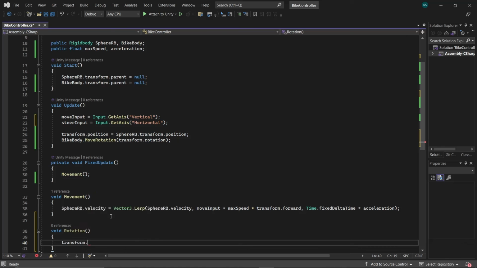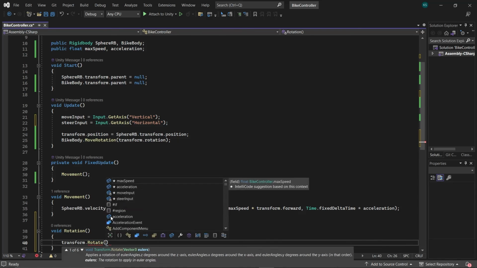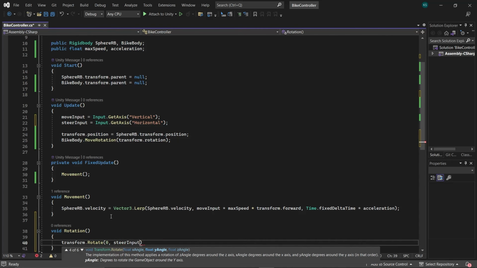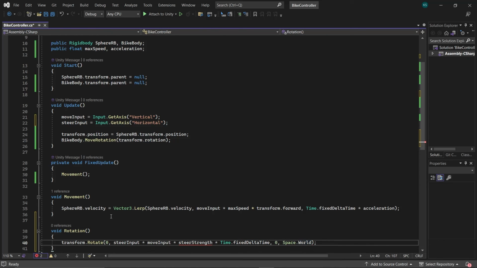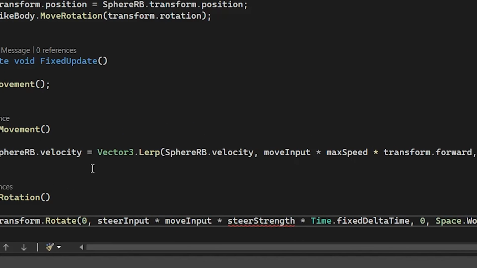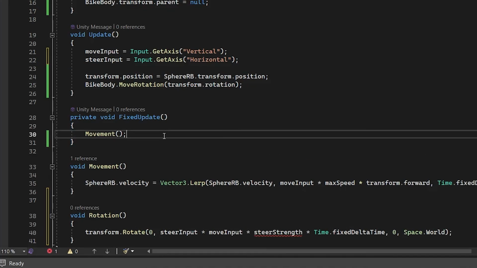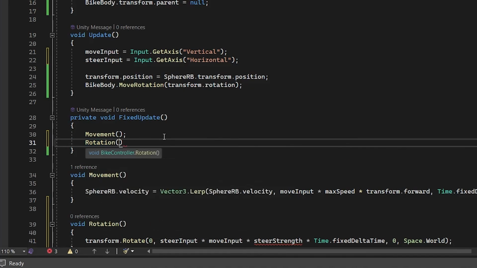We will rotate the bike in the y-axis to a rotation that equals steer input, multiplied by move input, further multiplied by steer strength, and finally by Time.fixedDeltaTime. And this rotation is relative to world space, as we want the bike to rotate in global coordinates. To prevent the bike from rotating while stationary, we multiplied the rotation value by the move input, since the move input is zero in that case. And also don't forget to call rotation in fixed update.